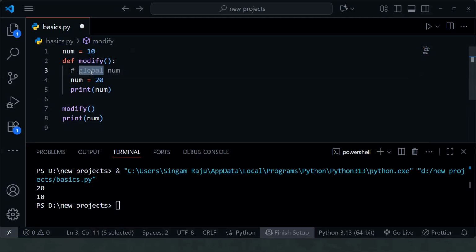Now, a small word of caution. While global is useful, try not to use it everywhere, because it's better to return values from functions whenever possible so your code stays clean and easy to debug. Think of global as a special tool you only use when needed.